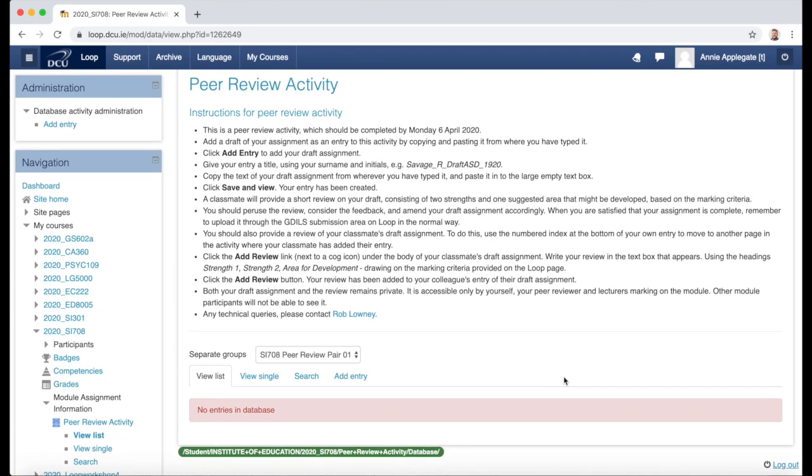Scrolling down, I can see I don't have any entries yet to review. I am in a two-person group with a colleague, and I appear to be the first person here to actually post my own entry. In this case, my entry is a draft of an assignment that I am seeking some peer feedback on. So to begin, I click Add Entry.